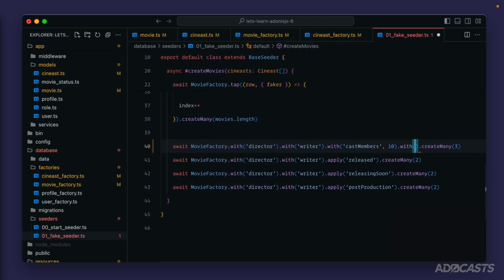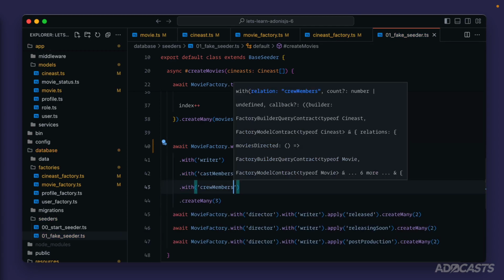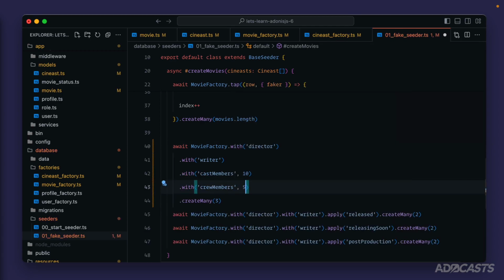Okay, next let's do with our crew members. I'm going to hit save so that auto formats. And let's say maybe they had 5 crew members. So now whenever this movie factory runs, it will create a writer Synist, a director Synist that was hiding up there, 10 cast members, and 5 crew members.